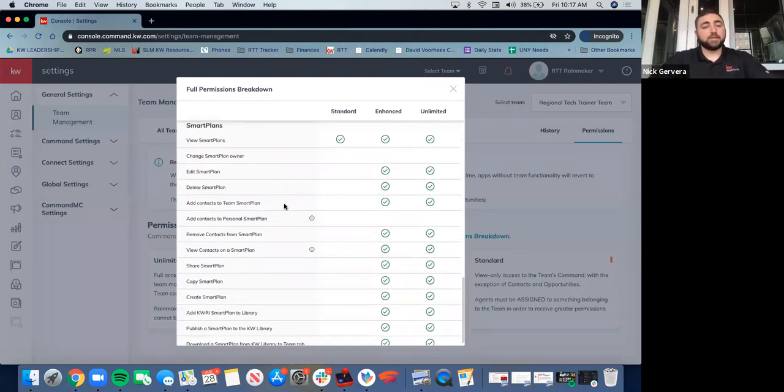Now with smart plans, this is actually very exciting because we're going to be able to allow agents to pick which steps of smart plans are going to be coming from them. Okay, so you can set up defaults inside the system so that every email, for instance, comes from the Rainmaker, or every text message comes from that Rainmaker.